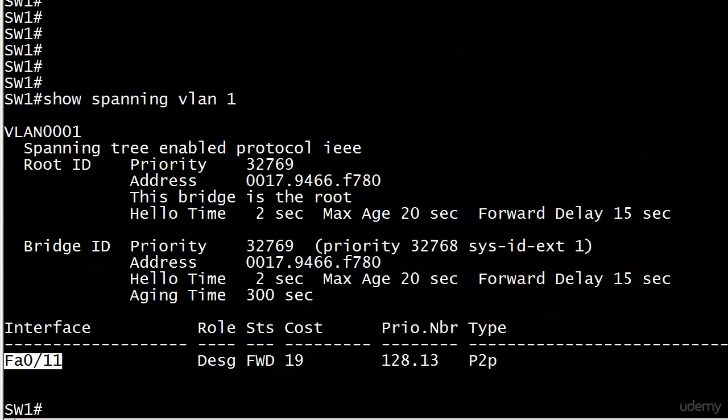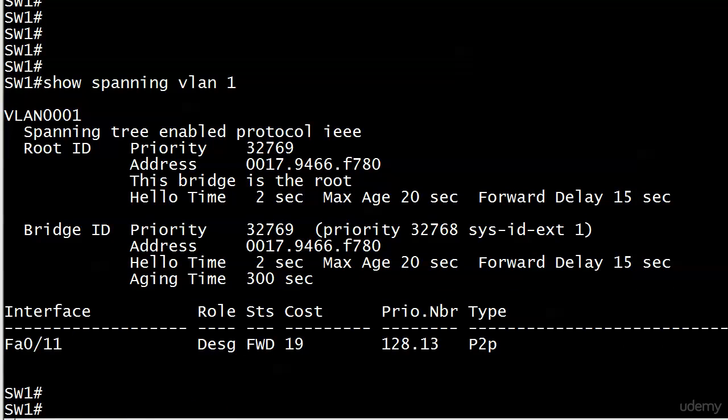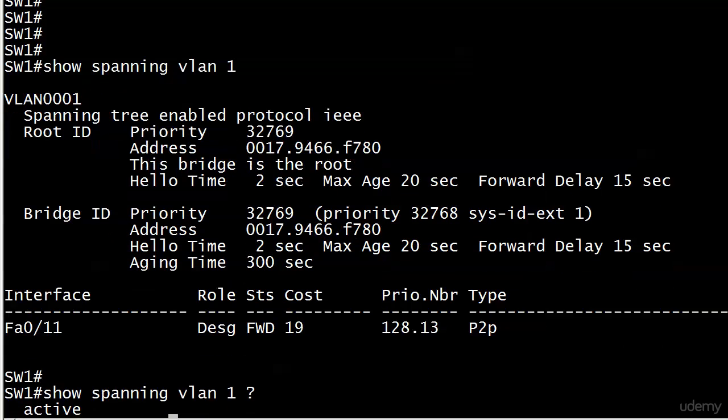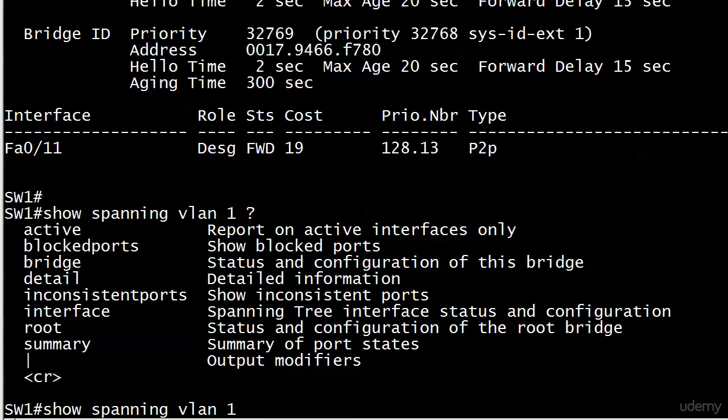We'll actually verify that, and I want to show you another great little command. This one gets overlooked a little bit. It's a variation on show spanning VLAN because you do have some options here, and time does not allow us to go through every single one.